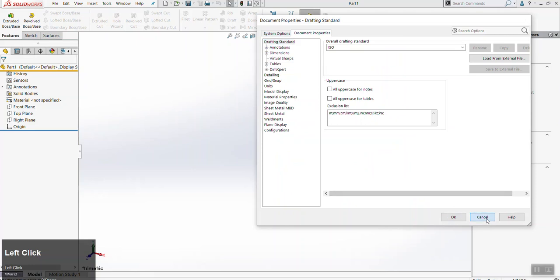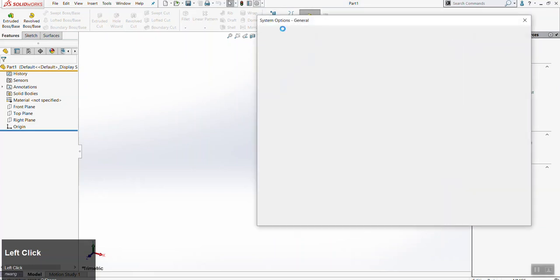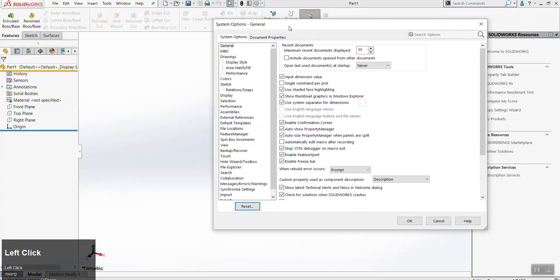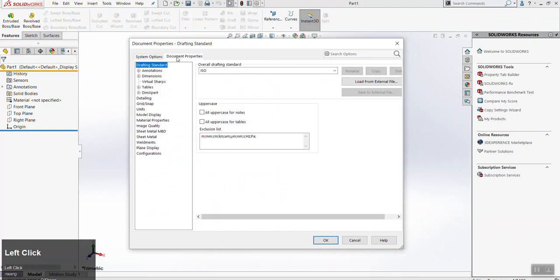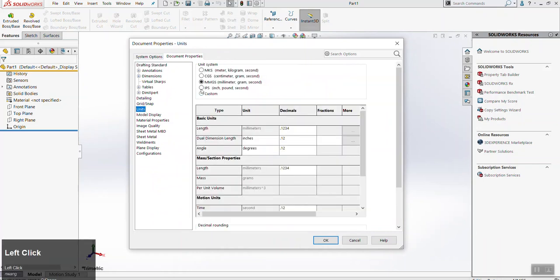So again, we're all going to click on the gear this time. System options should pop up. We're going to go to document, then document properties. There's a chance this has already been done with my settings, but let's just double check. Once you're on document properties, on the second tab, we're going to go to units, and we're going to use inch, pound, second for this class.